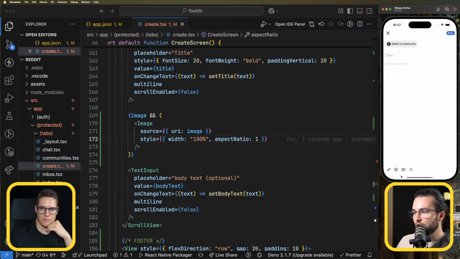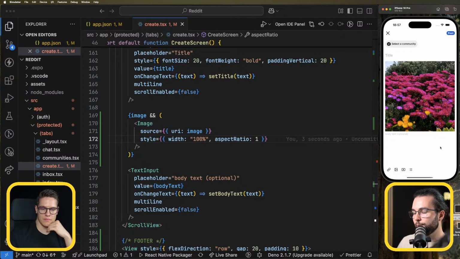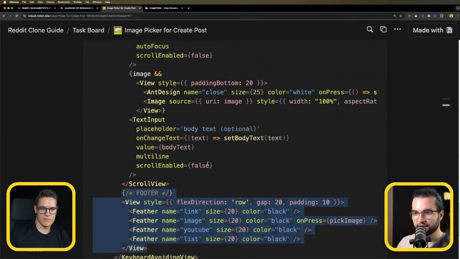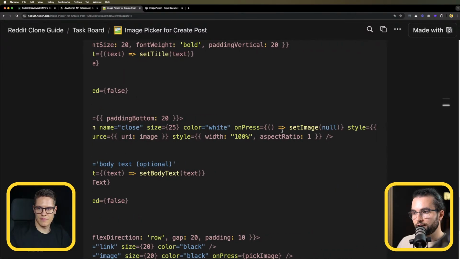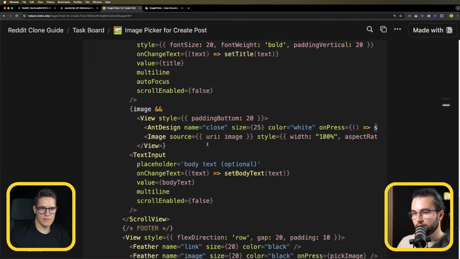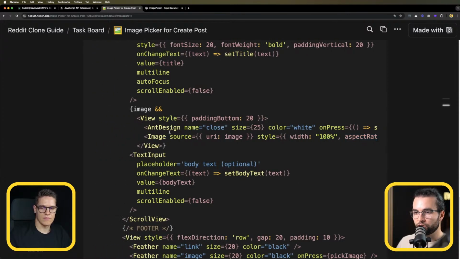And if I go ahead now and do choose a photo, it's going to be here. And the title is at the top and the body is below. Let me check what other styles Lucas did there. For example, if image, he also did the removing of the image. So maybe we can just copy this part, because I see that Lucas with width and aspect ratio did the same. So Lucas has also added the icon that will remove it if you want to go back.